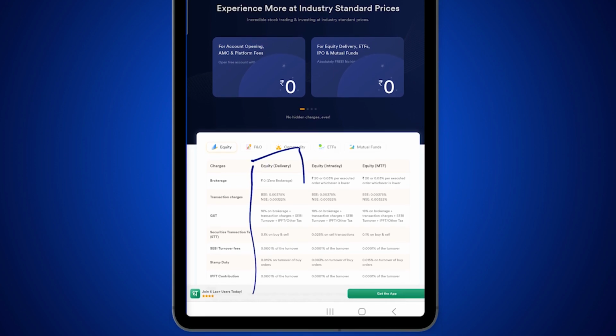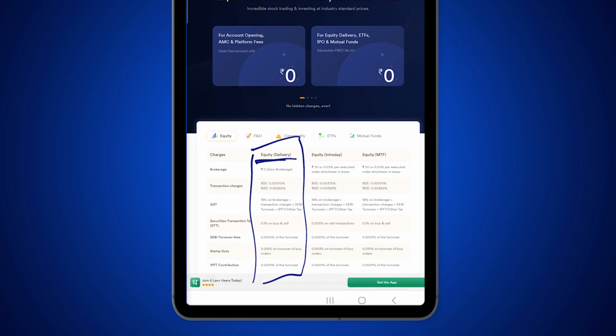So as you can see here, we have equity delivery. So what is equity delivery? That is basically your long term. If you want to buy stock and hold them for the long term, you have to pay nothing basically. So you will not have to pay anything to Dhan. You just have to buy and sell, and you don't have to worry about it.